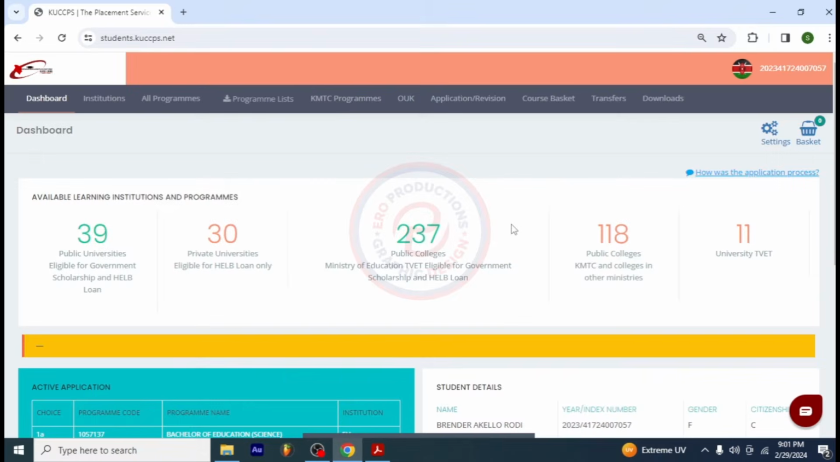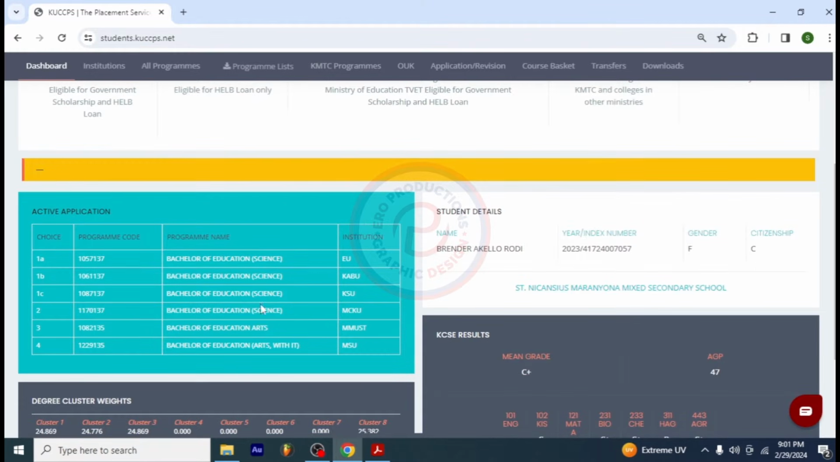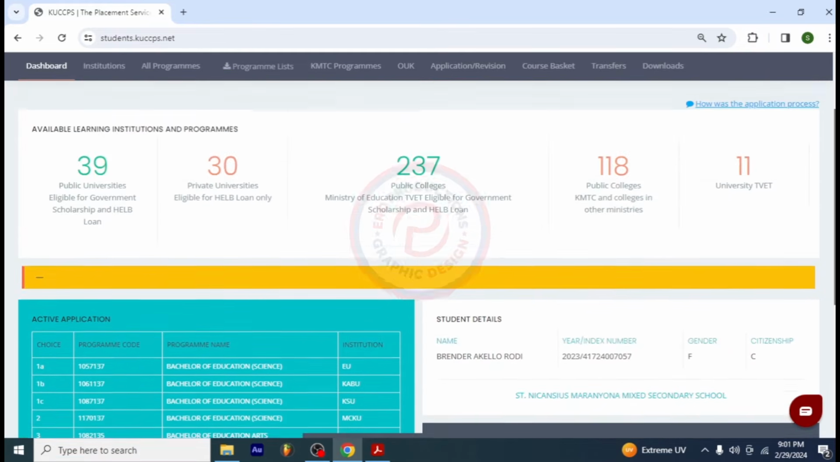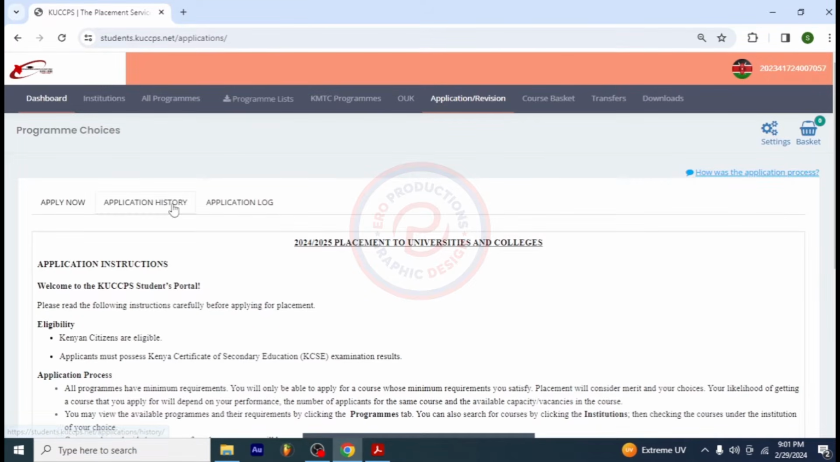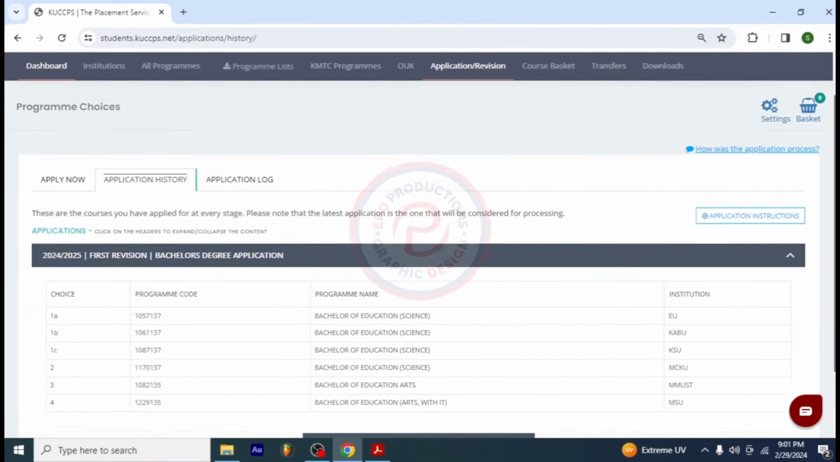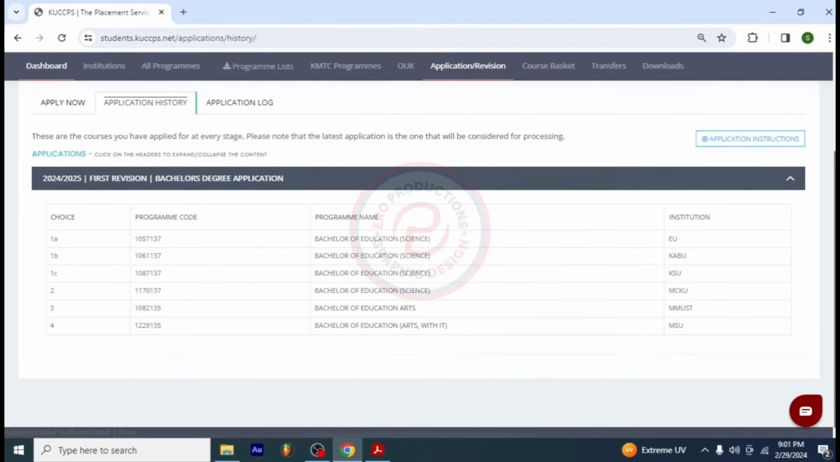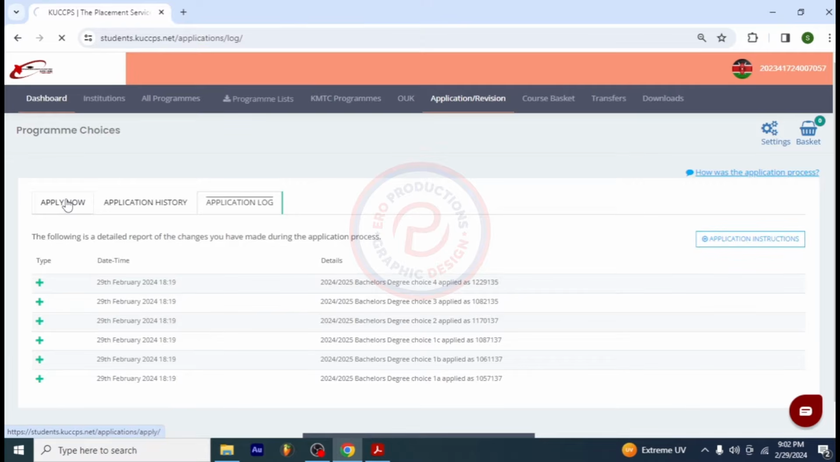So first I want to show you that I had already applied for these courses, that is Bachelor of Education Science and Bachelor of Education Arts, and the child wanted to change this. First I want to click here, just click on application / revision. Then let's look at application history to show you that this is the active application that is there, Bachelor of Education Science and Bachelor of Education Arts. So I need to change this, and I'll just click on apply now.